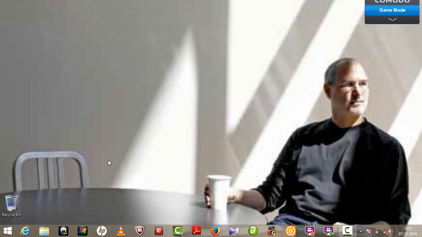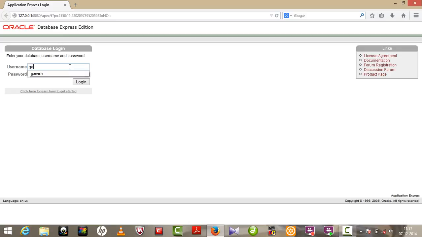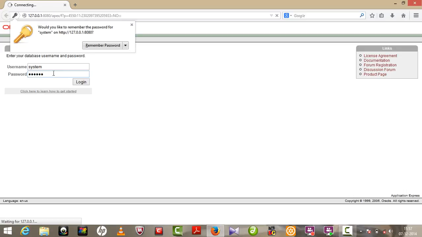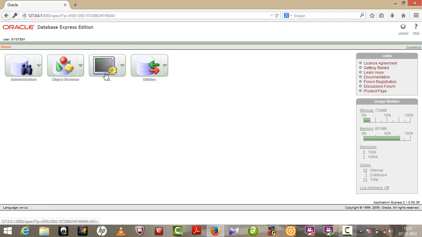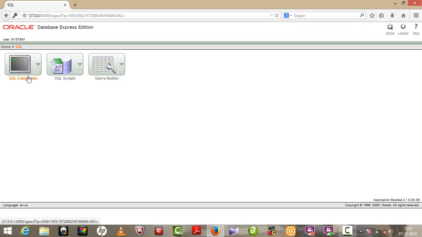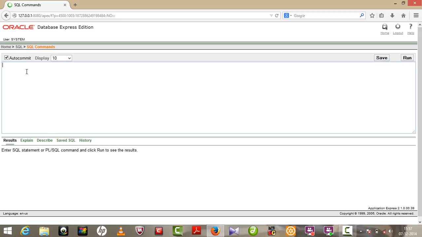First of all, install the Oracle 10G. This option. Here you see the username and password. So this is SQL. SQL commands. So you see the database home page, Express 10G.